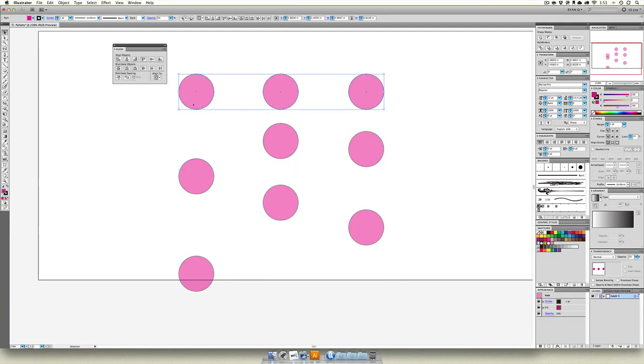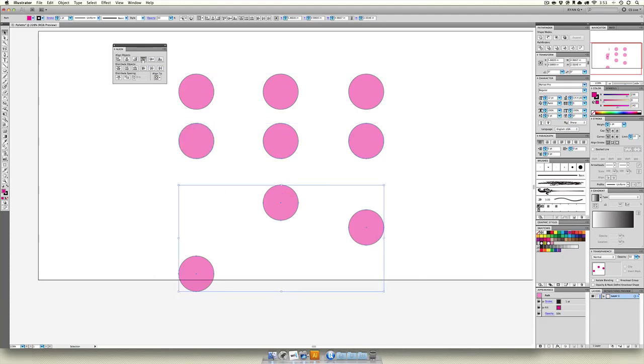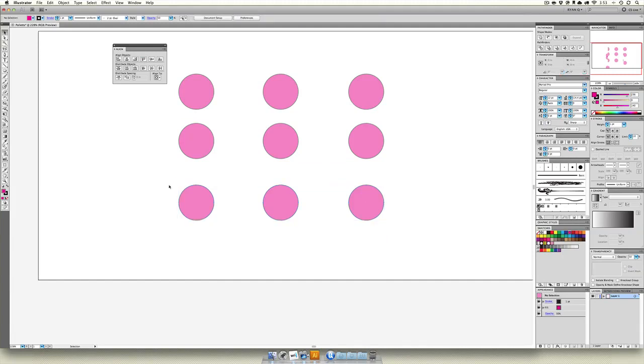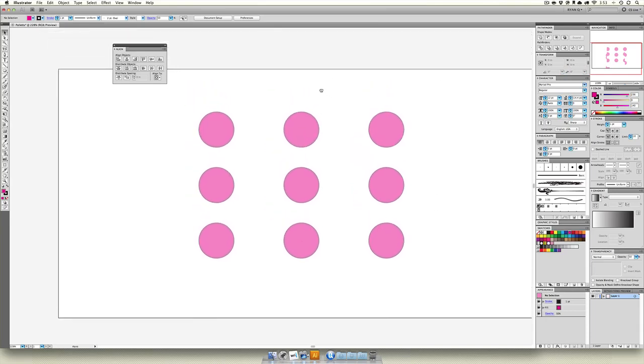and then we'll align them to the top. These 3, we'll do the top again, and these 3 will do the top. Then finally, we'll take each row and we'll do the horizontal distribution. And then each column we'll do the vertical distribution. And we have a perfectly aligned grid of 9 circles.